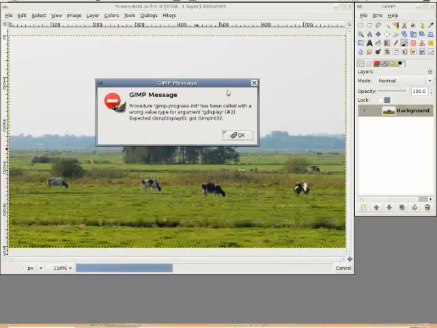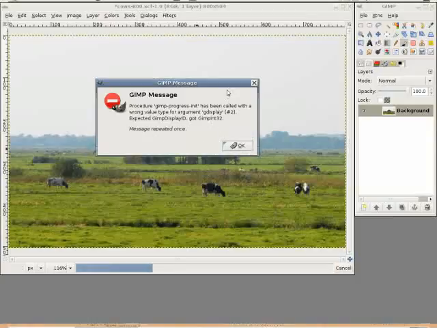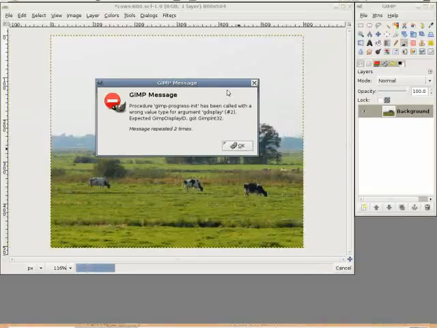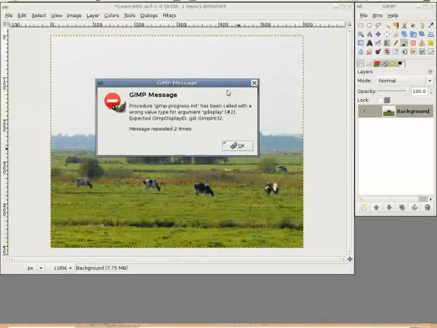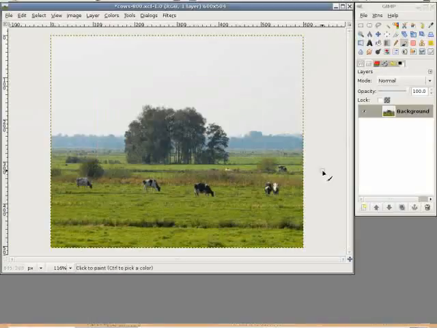I get some error messages here, but I found out they simply come from a misunderstanding between the display engine of the GIMP, and so you can simply forget about them. This has been rescaled, and again we have a bit short cows. So not the right way.